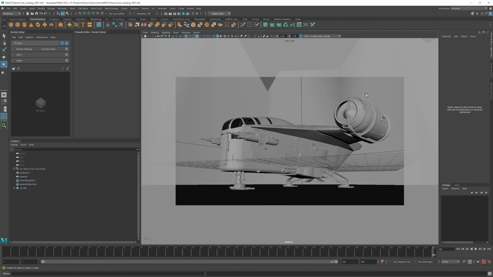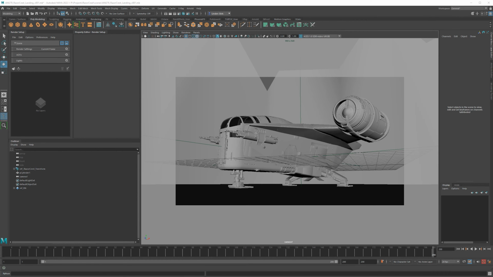And we'll talk a little bit about camera shake later. We'll be doing that in After Effects. We won't be doing that in Maya. Okay, so I think this is going to look pretty good.